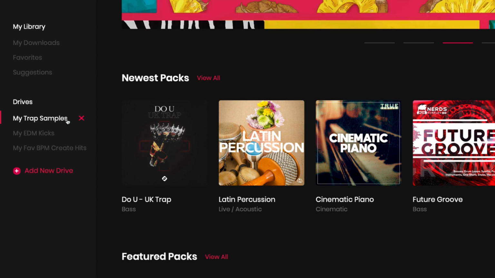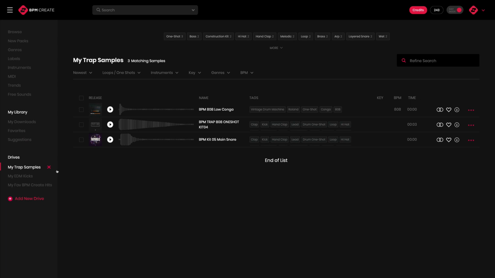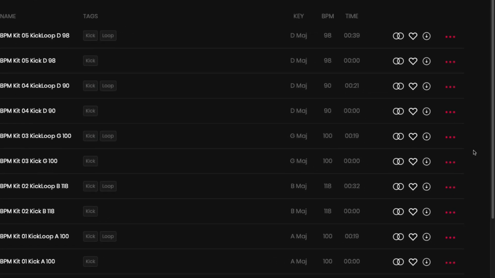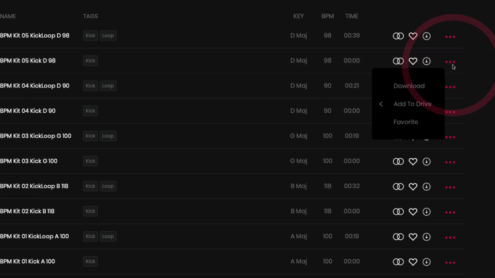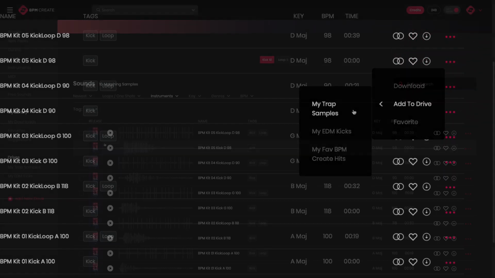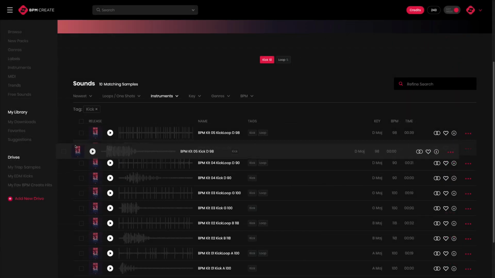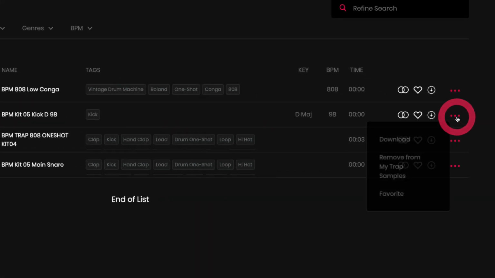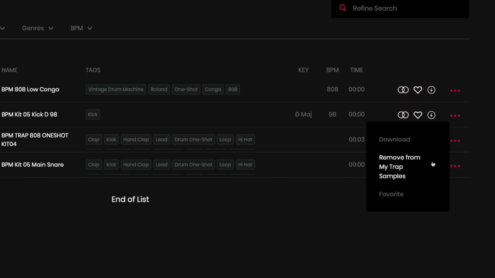Inside each of your drives, you'll see a list display of the sounds you've added there. To add a sound to a drive, just click on the 3 dots here and choose your action. Or you can simply drag and drop your sample from a search result right onto a drive. To remove a sound from a drive, click the 3 dots and choose Remove.